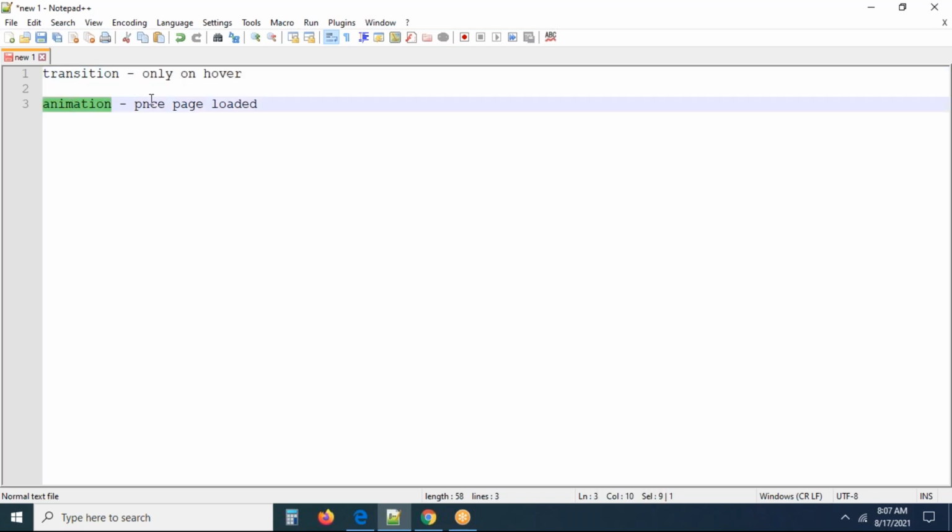Animation will work once the page has been loaded completely. The animation will start automatically. We don't want to hover, we don't want to click, or we don't want to do anything. If the page is loaded, the animation will work. Let us see the transition first, and this transition has some properties actually.